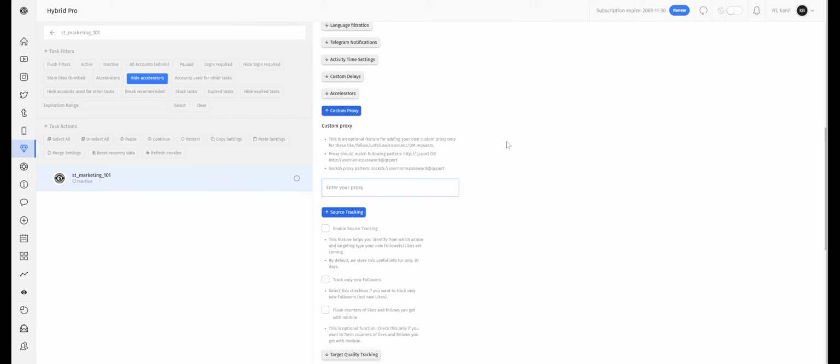How to add a custom proxy. 1. Enter your HTTP or SOCKS5 proxy in the provided field. You can see available formats in the related sections. 2. Once added, the proxy will be used only for like, follow, unfollow, comment, and DM actions. Pro tip: use dedicated or residential proxies for better security and stability.